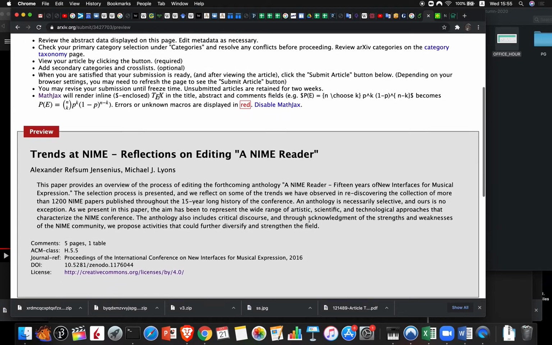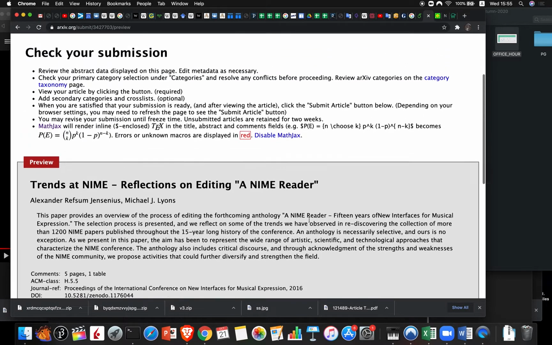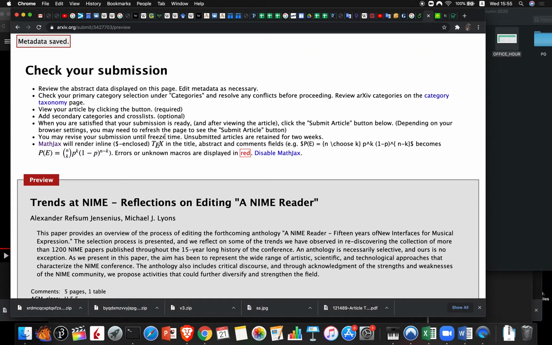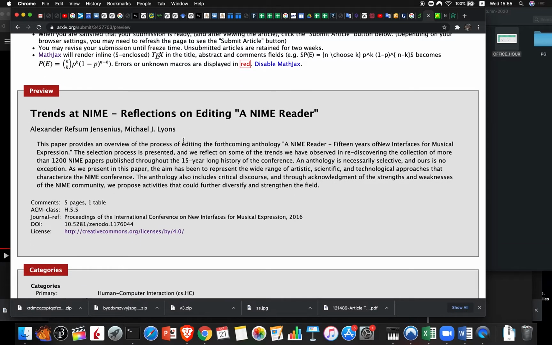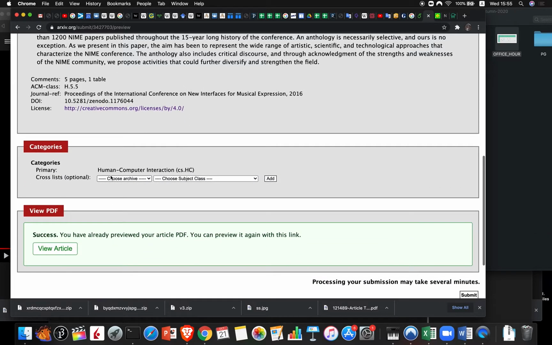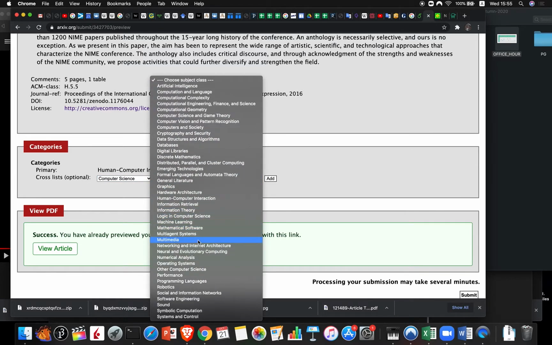So now we have our metadata, and it gives you some advice about making sure you check things. You should probably read that the first time you go through this. And we can add another category. So let's at least add sound. You know, you can think about adding other.